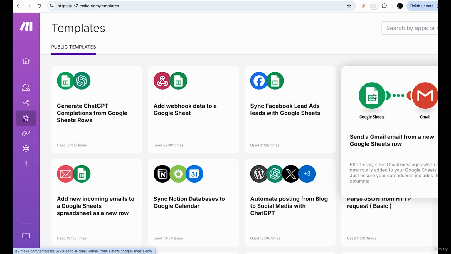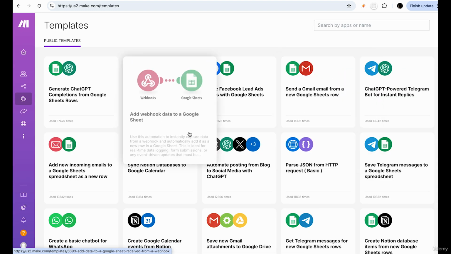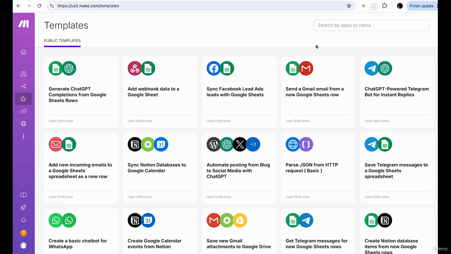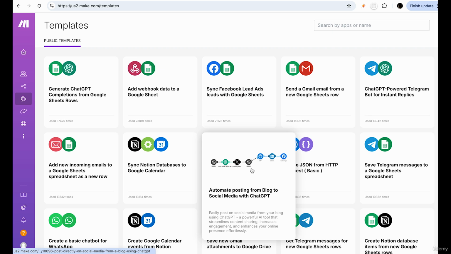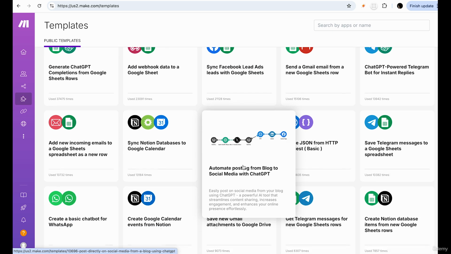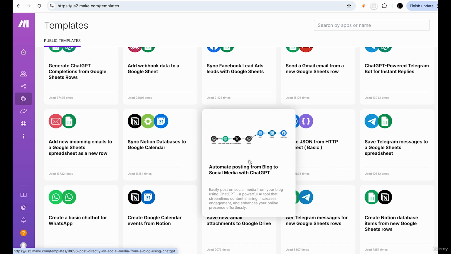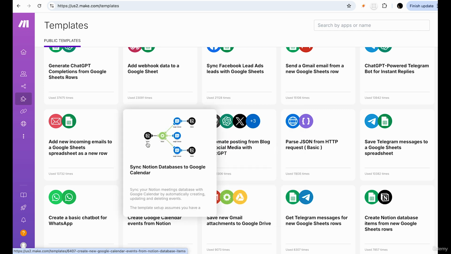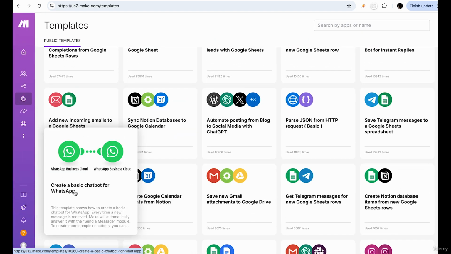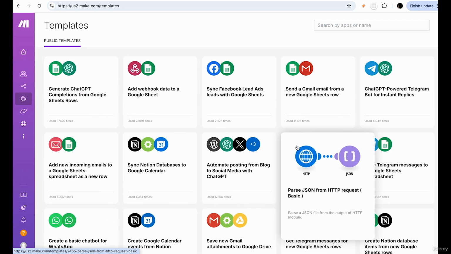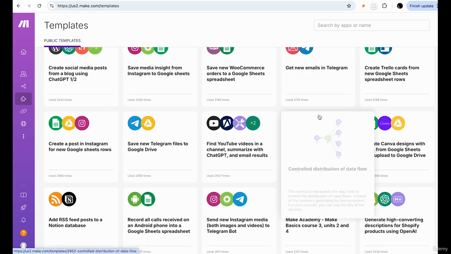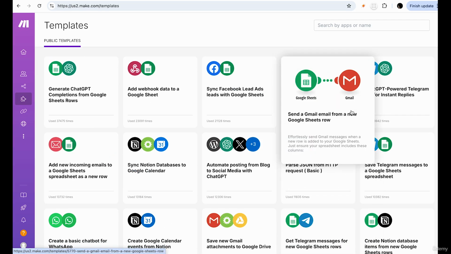Templates basically are starting points. So templates kind of show you the potential of what could be built. And instead of starting from scratch, we could, for example, start with automate posting from blog to social media with ChatGPT. So there's an automation. You got a blog, why not just then move that over to your social media? Why not sync your Notion database to your Google Calendar? Why not create a basic chatbot for WhatsApp? I mean, there are so many. These are publicly available, all free to use, and you just plug in and play.